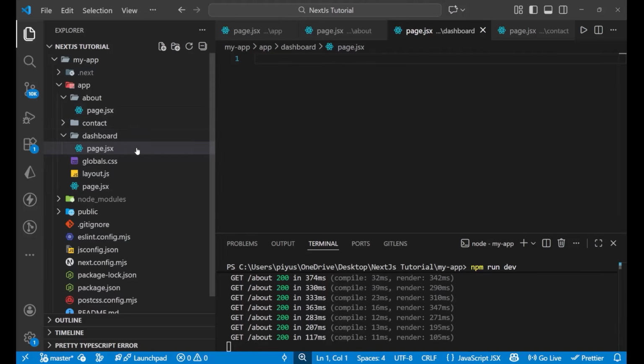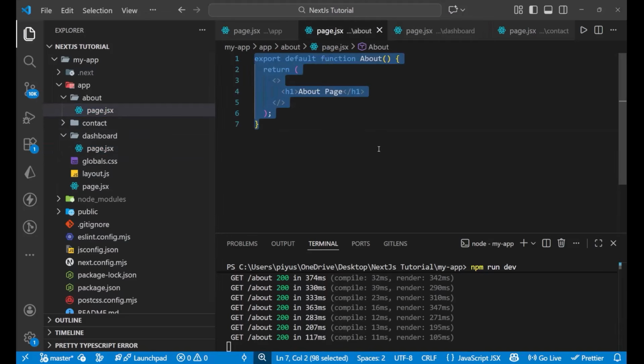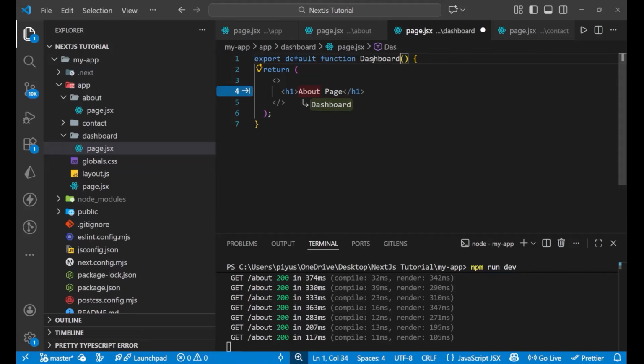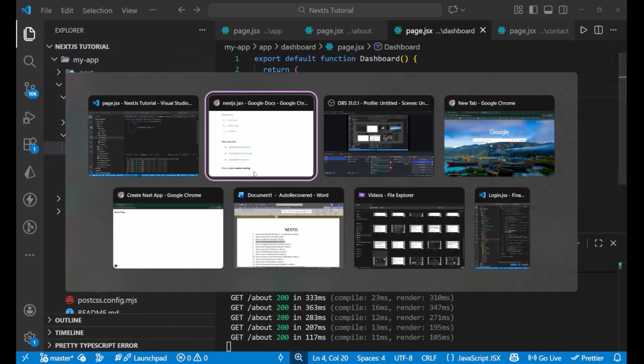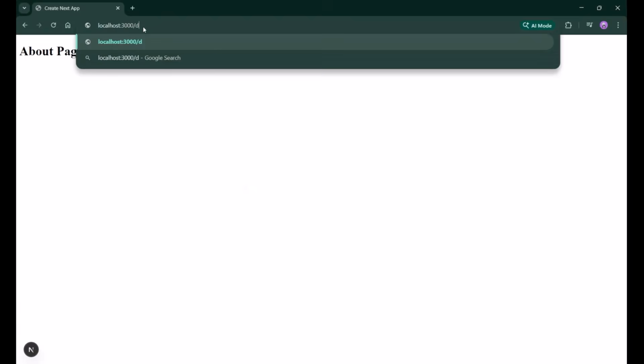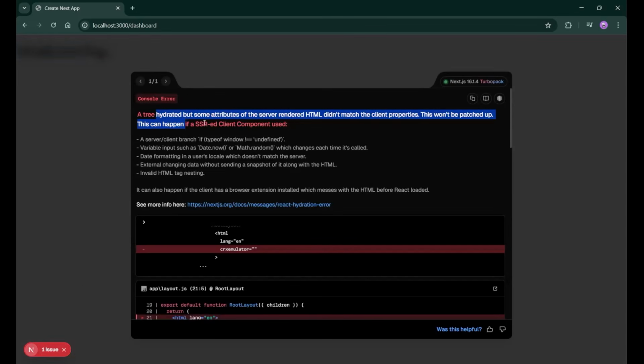So here, if I just copy this and paste it here like this and name it dashboard page, right? And inside the dashboard, I want profile and settings also. So if you just come here and go to dashboard like this, you will find a dashboard page here, you can see. Also you are seeing that there is an issue here, right? What is this issue? This is a hydration error, right?